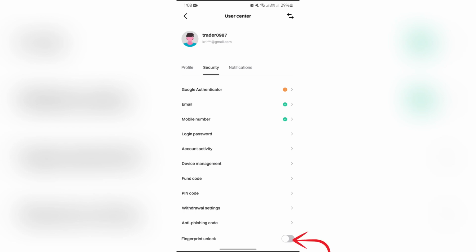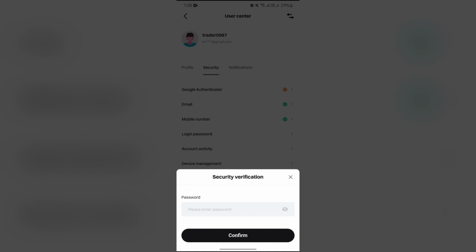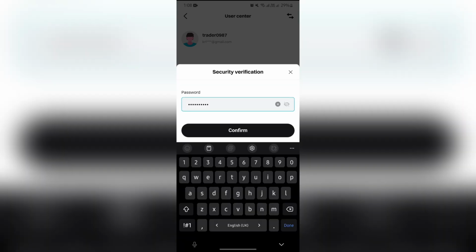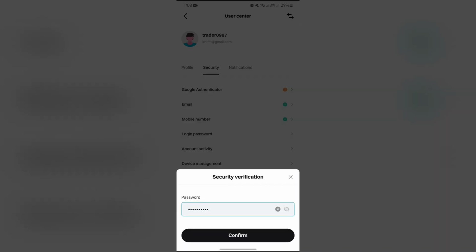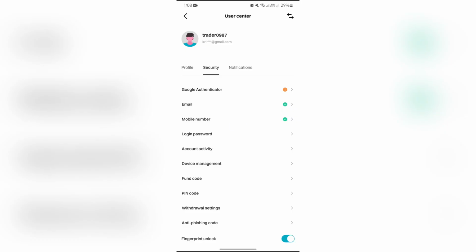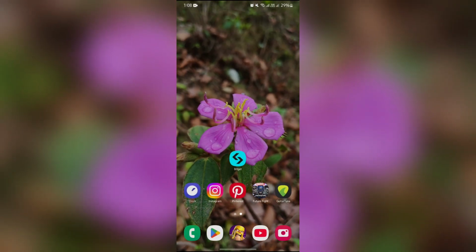Simply enable this toggle for fingerprint unlock, but before that you have to enter your password. Now simply enter your password first. After entering your password, tap the Confirm button, and after this you have to verify your fingerprint. Just put your fingerprint on and your fingerprint unlock will be activated. This way you can very easily do this.